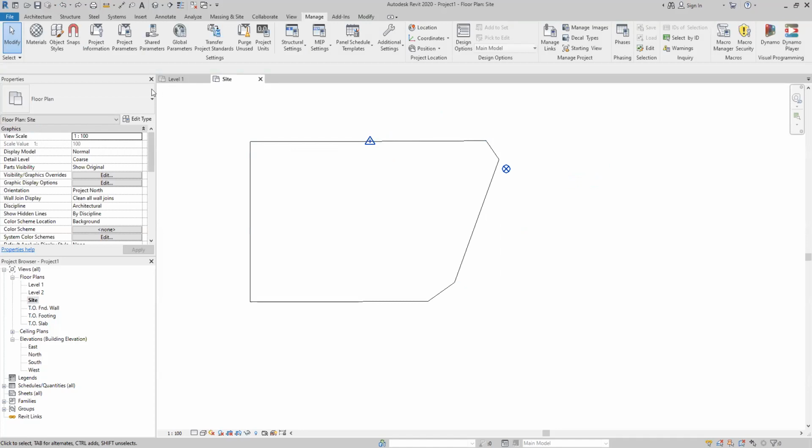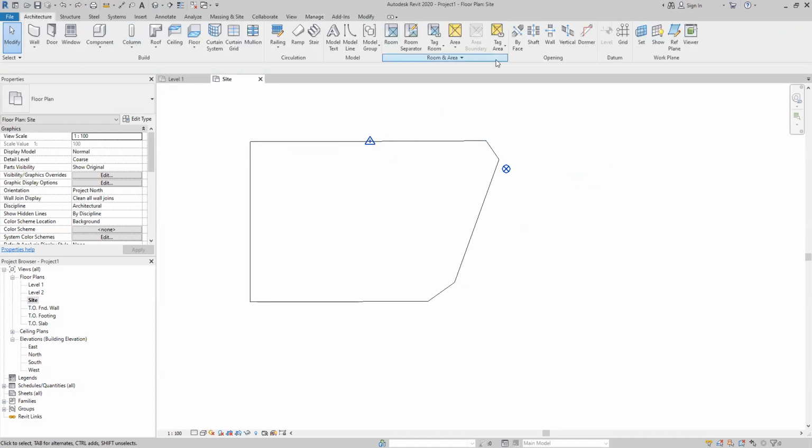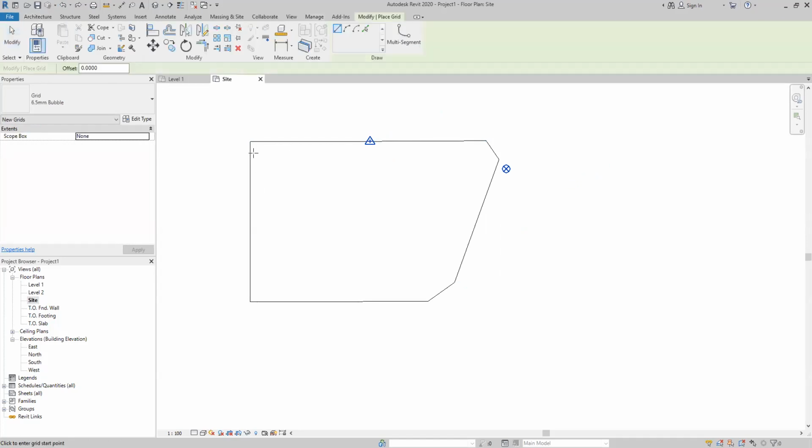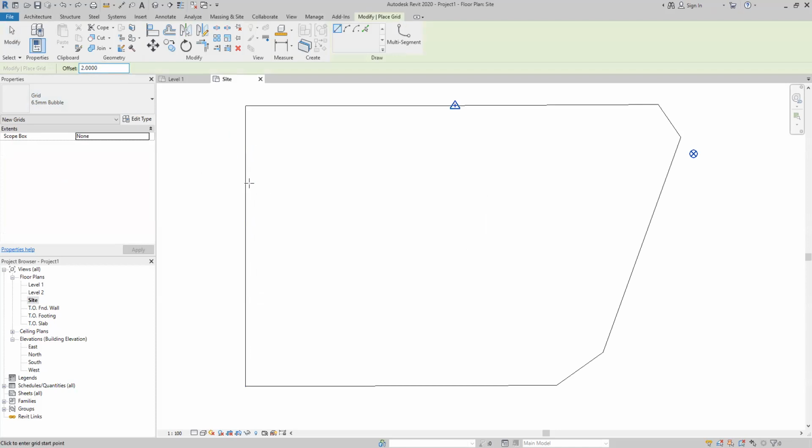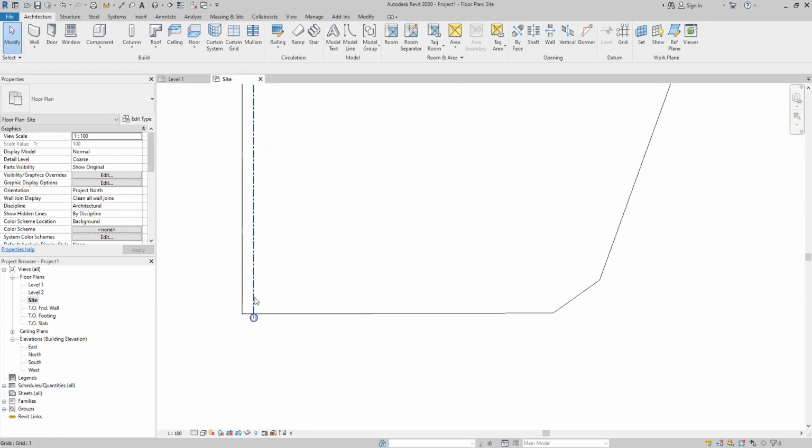Now what I'm going to do is draw the grid lines. Let's say I decide to offset from here, with a 2 meter offset. Why is it not working? Okay, so I draw my first grid line 2 meters away from the boundary line.